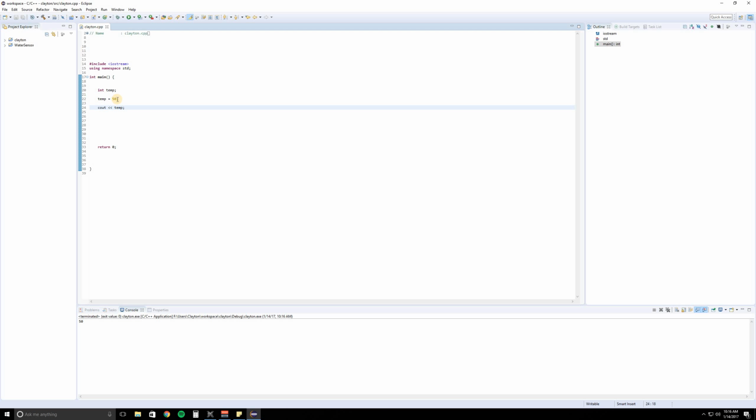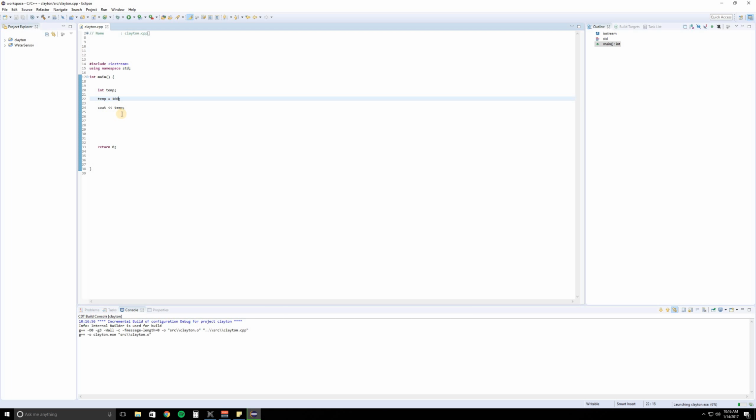Let's say it reads 100. We can build it again, and it should output 100. But let's say the temperature reads 150, really hot, okay? We want to warn the user that if it's above 100 degrees, which I know is probably fine, we want to prompt the user to take caution. So how would we do that?